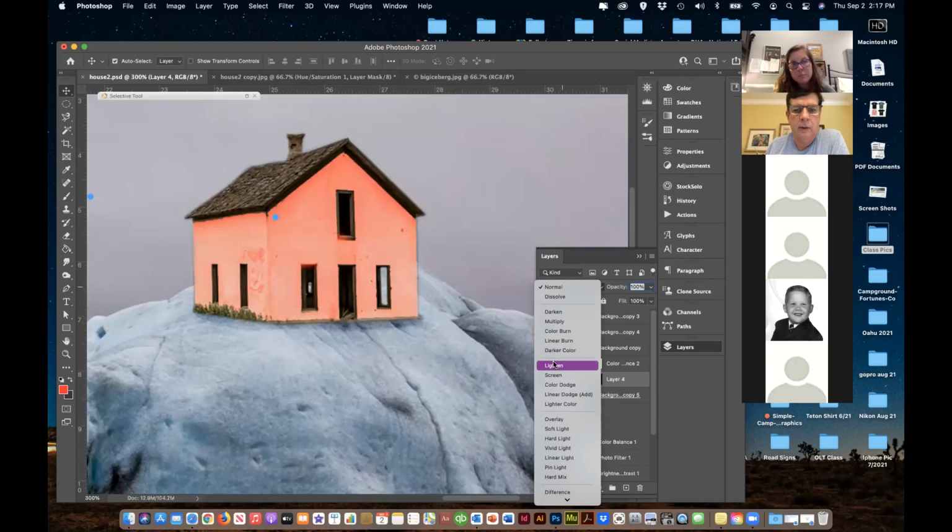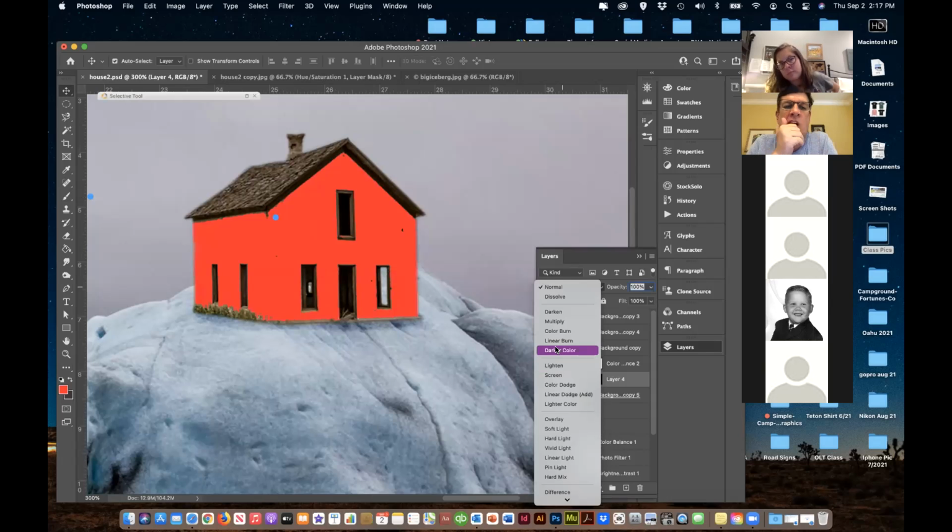Wouldn't the color layer be ideal for this kind of thing? It could, but you're still going to have to mask out. Does that make sense to get that red in there? Because I only want red on the building, not on everything else. So the color adjustment layer is going to be everything, and then you're still going to have to come back and mask.